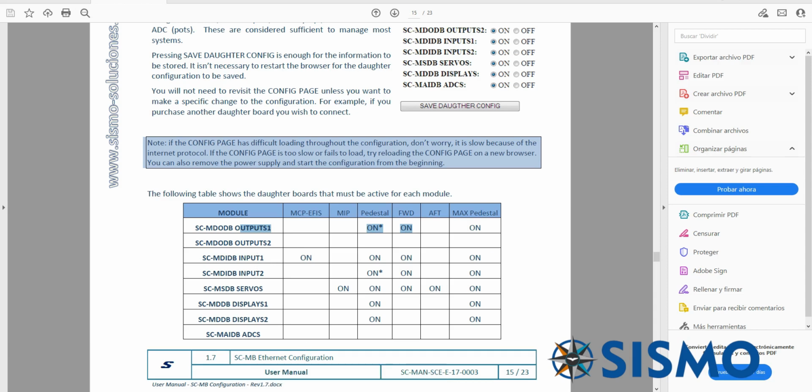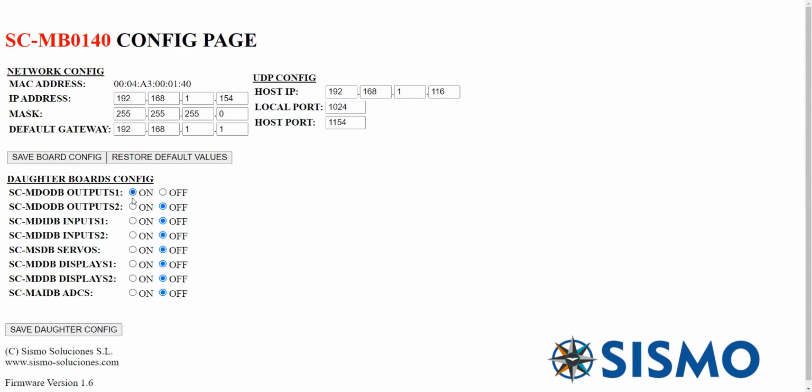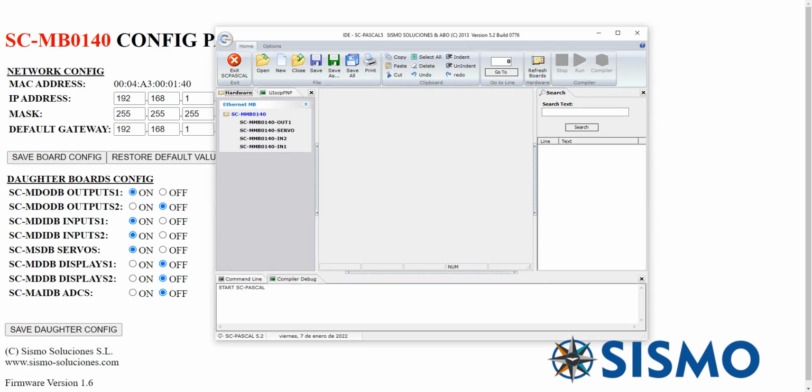So I'll head back to the config page and activate those daughter boards. Sometimes it's best to click save board config here as well. Now we should be able to head back here. Yes, here we are.